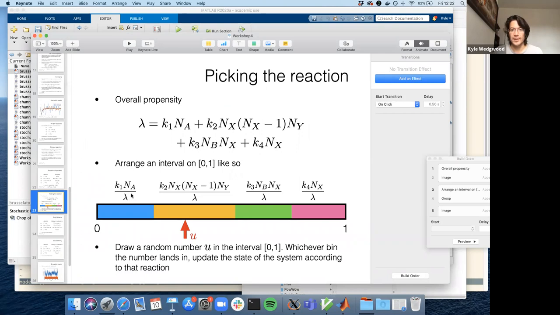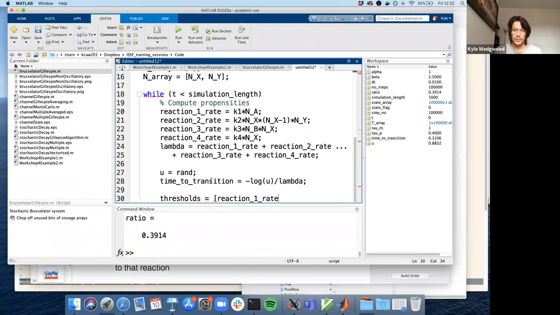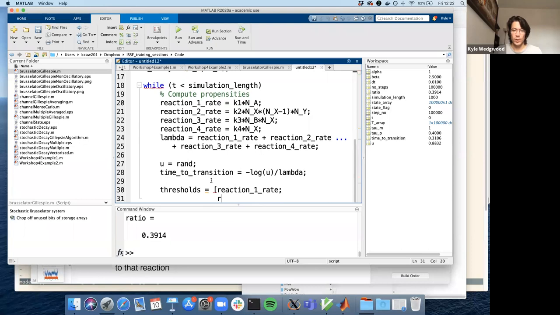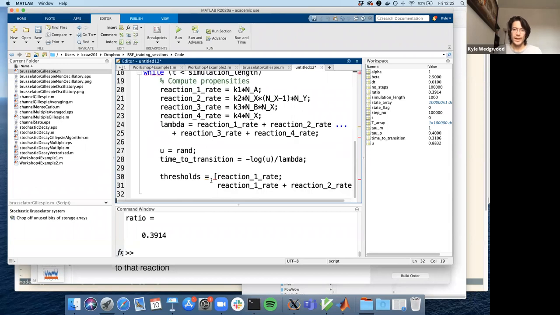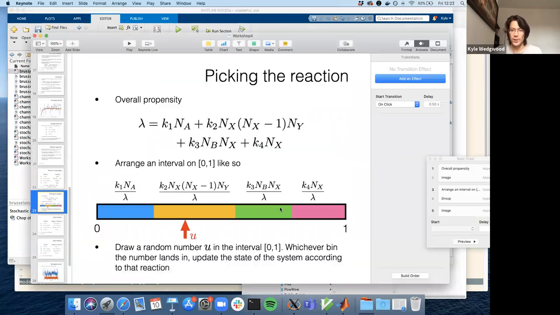If you're wondering about the scaling by lambda, I'm going to do that at the end because it's a common scaling to all of these things. So for now, I'm just going to add up these two guys here. So that's that one. So my second one is going to be reaction one rate plus reaction two rate. Okay, and then hopefully you can see that the third one is then the sum of all of these three things.